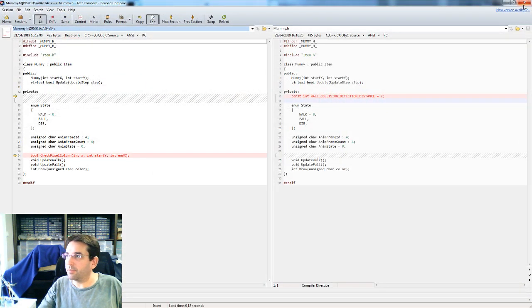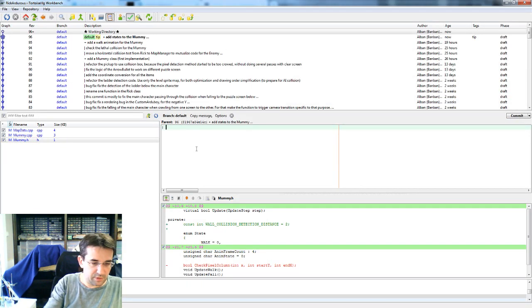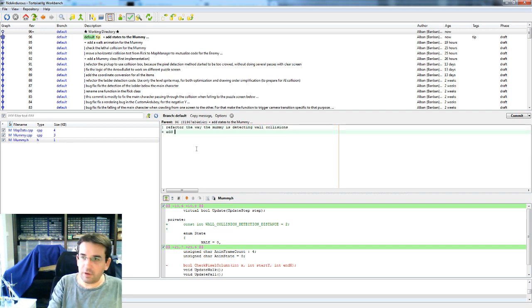And yeah, okay. So refactor the way the mummy is detecting wall collision. Add the detection of gap for the mummy to do a half turn. Use level sprite detection.